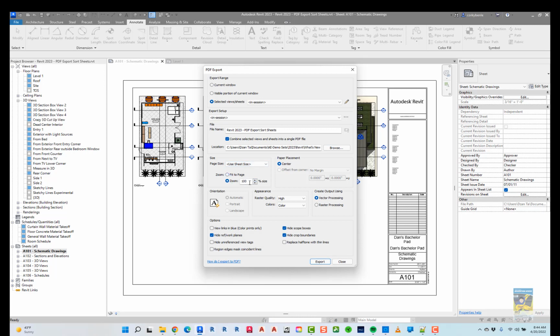And since my stuff is in color, and I like to print out in color, I'm going to click view links in blue. That way all these annotations that are smart, that are blue, will print that way, and if any of them show black, then that means that you'll know it's not associated to a particular view. So you can visually just do a quick check. Other content you may need to adjust, things like the raster quality, and then the color situation, vector or raster processing, and then when you're finished, click export.